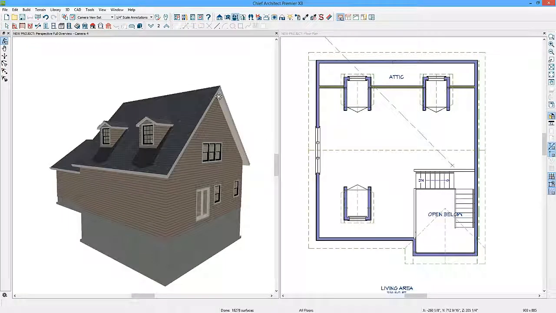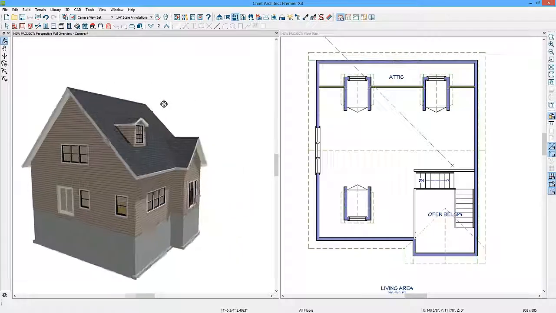You can find training videos on the website at chiefarchitect.com for creating dormers, editing dormers, and building dormers manually.